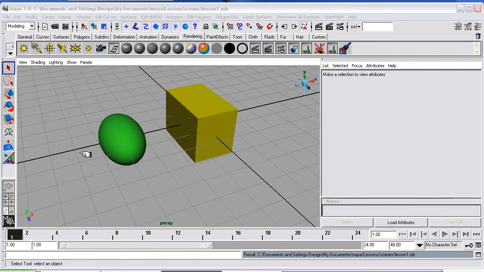Right, in this lesson we're going to look at rendering. I've got my scene here and I want to render out how it looks. There's a setting up here. This is your display render settings window. Click that once.